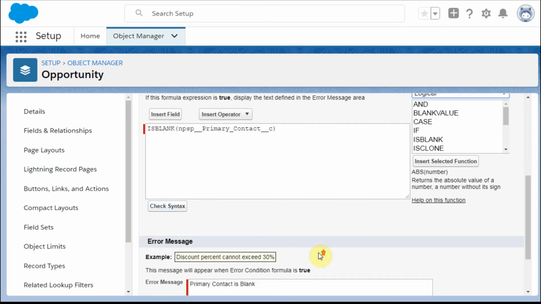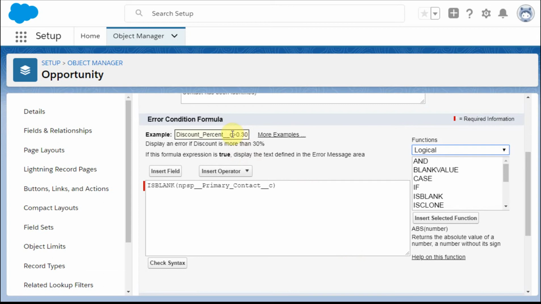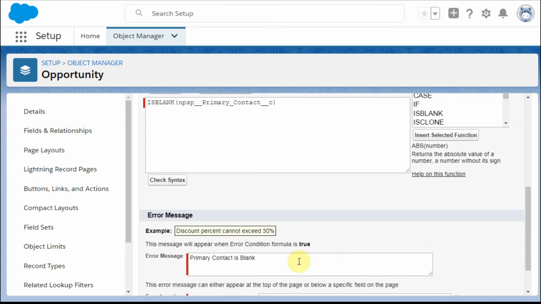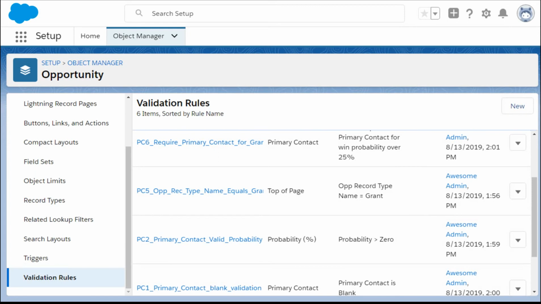Checking syntax is always important. And then notice that this was how we pulled the probability. It shows that it's a 0.3, which is why we were able to do that. The error message, again, was important because it tells you what to do, and this tells you whether it's top of page or field. And then if we go back and actually try and test this, that seems to work.